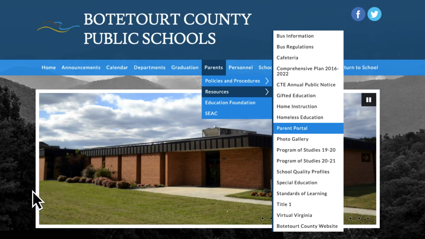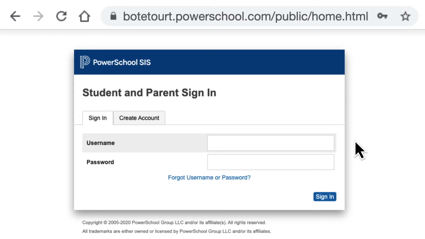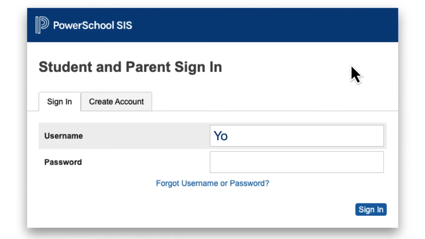Tap or hover your mouse over the Parents tab. Then tap or hover your mouse over the Resources option, and then select ParentPortal in the menu that opens. Again, we recommend that you bookmark this page to quickly access it in the future. If you are an existing ParentPortal user, go ahead and sign in. If you've forgotten your username or password, do not click on the Forgot Username or Password option. Instead, please contact your child's school for assistance.